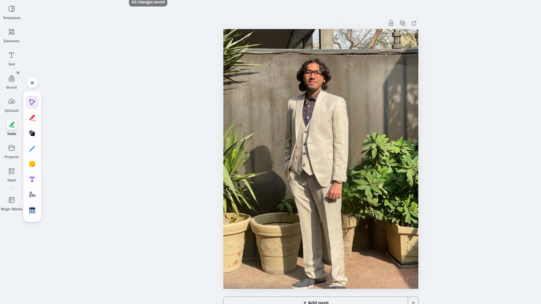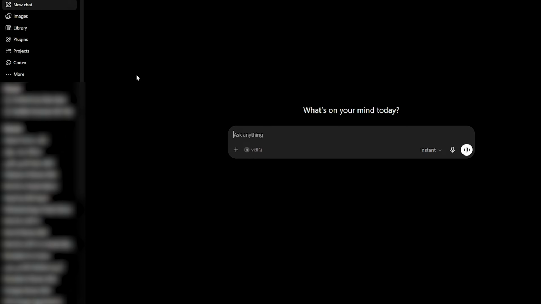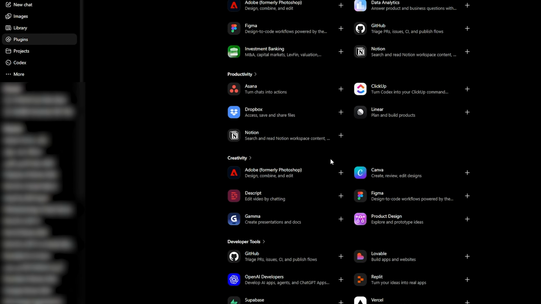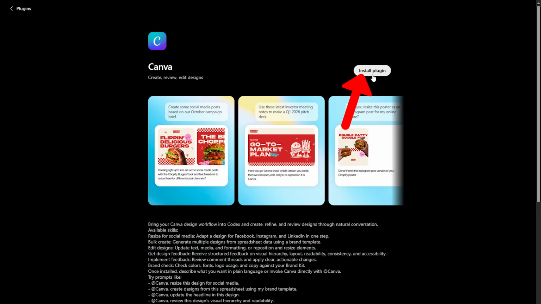And there is also another method that you can actually try in order to make it as editable layers, and I'll show you exactly how to do it. So now what you should do is simply go and open ChatGPT, then go to plugins, then go and search for Canva, and go and click on connect or install plugin.